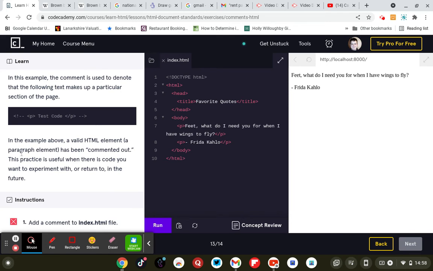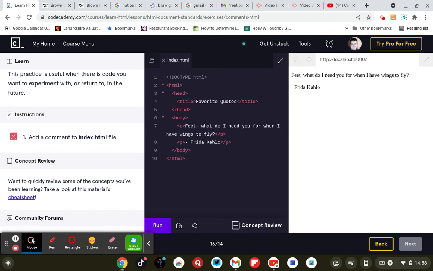Paragraph test code. In the example above, a valid HTML element, a paragraph element, has been commented out. This practice is useful when there is code you want to experiment with or return to in the future. Add a comment to the index HTML.